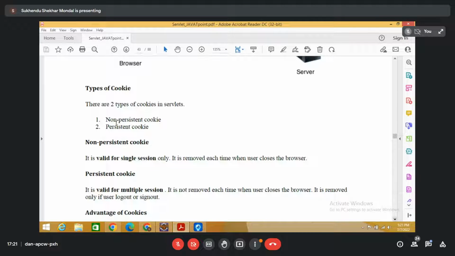So cookie is of two types. One is the non-persistent, another one is the persistent cookie. Non-persistent cookie means it is valid for a single session only, okay. It is removed each time the user closes the browser, so that is non-persistent. That is also a very important question. When you close the browser, the cookie is automatically removed, okay. So that is basically non-persistent.